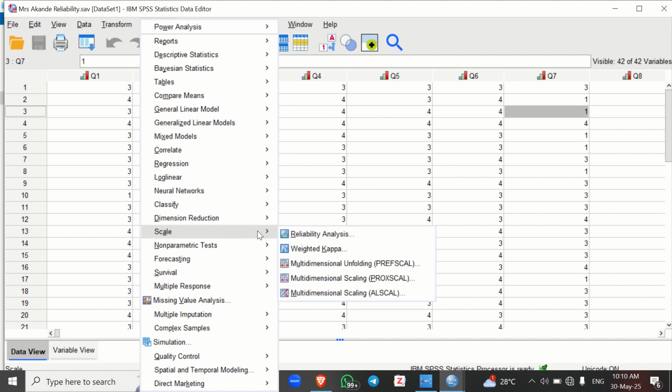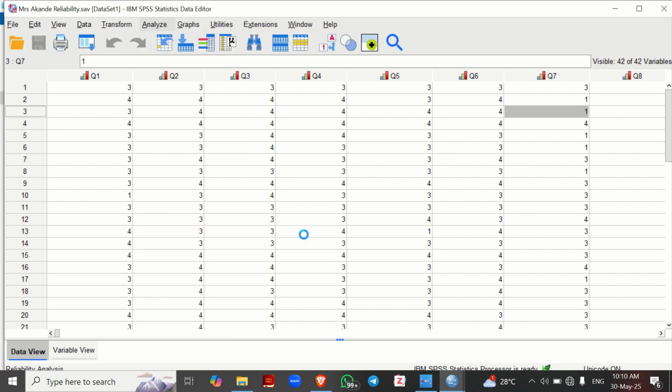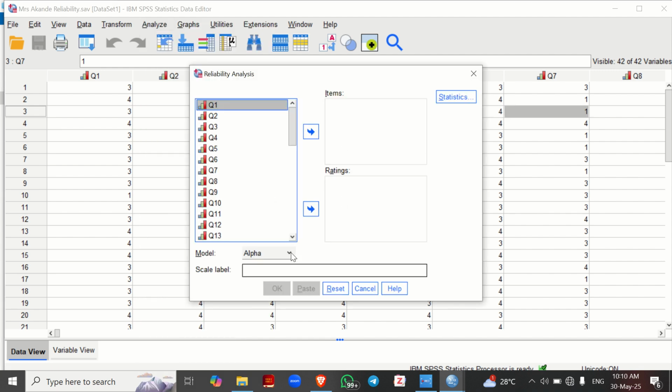So I will go to scale from analysis, then from there I will go to reliability analysis. I will ensure this alpha is being clicked. Now if I click on the drop down, we will see alpha, omega, split half, Guttman, parallel, strict parallel, but what I want to run is Cronbach Alpha. So I will click on alpha.